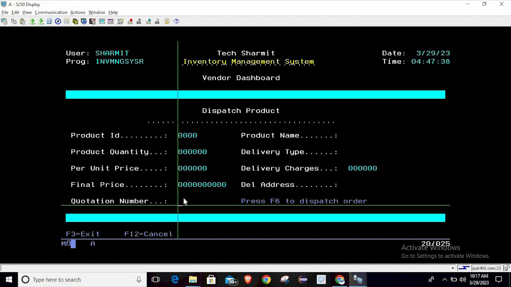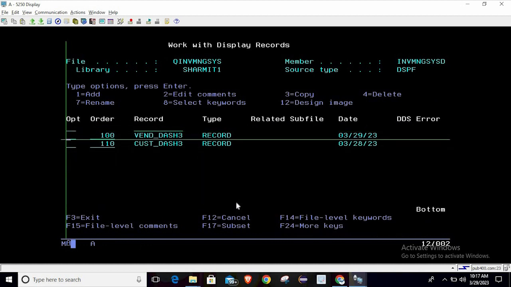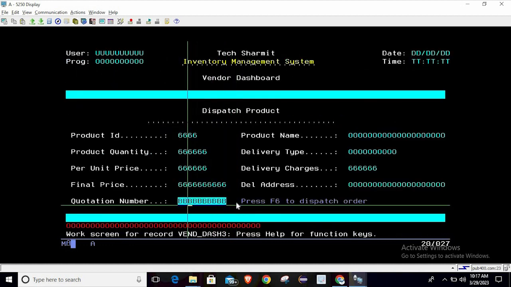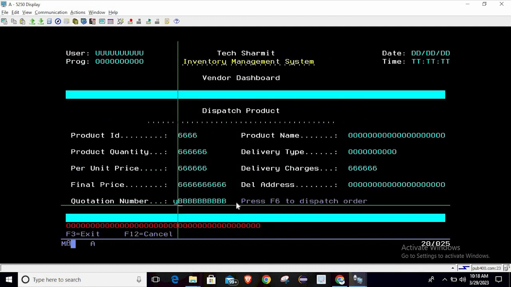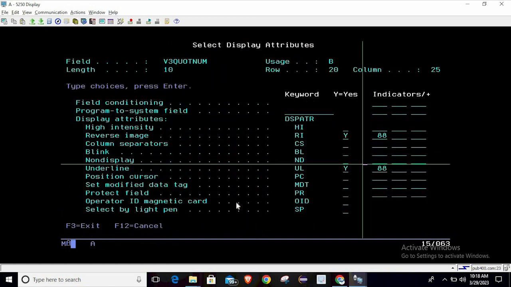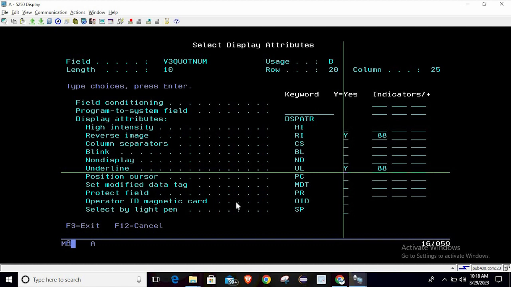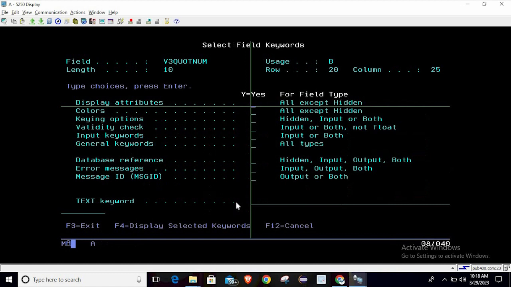Right now you can see that we are not getting any underline for the fields. Why? Because we have set, let me change this value. So taking option 12, going for this, here you can see the reverse image is set, but in place of position cursor I think we have set the underline. So take yes, so we have set the indicator on underline, which is not correct. We would like to go with position cursor. So let me set it to position cursor. It is set. Now removing it and hit enter.